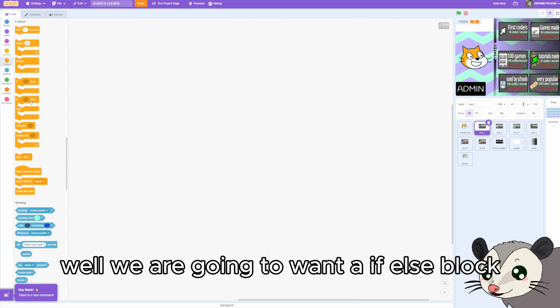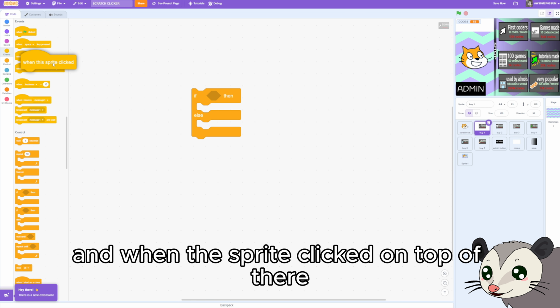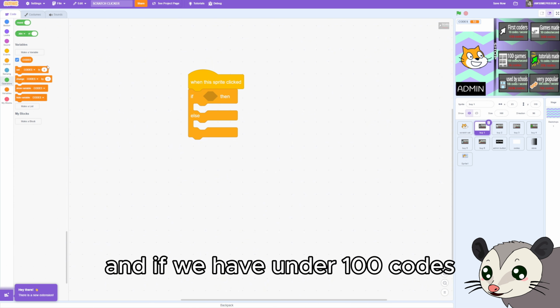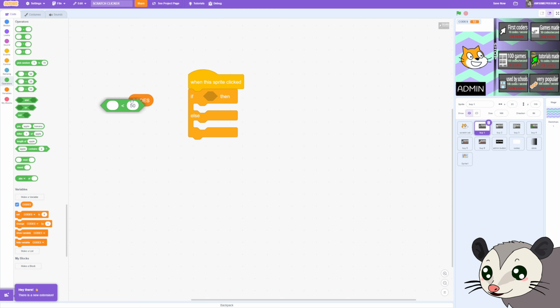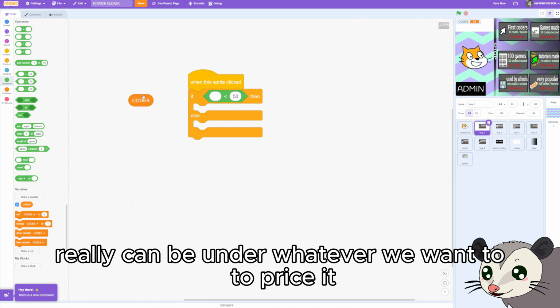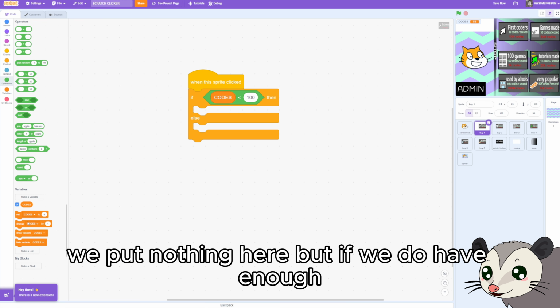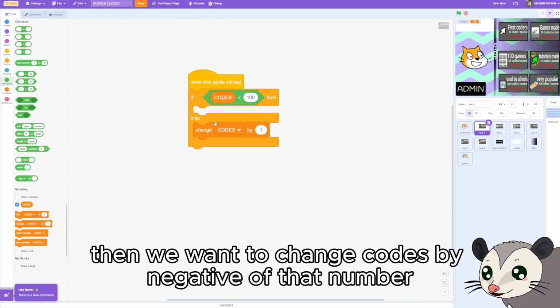So now, how do you actually create a simple shop function? Well, we are going to want an if-else block, and when this sprite is clicked on top of there, if we have under 100 codes, then, well, really it can be under whatever we want to price it, then absolutely nothing happens. We put nothing here. But if we do have enough, then we want to change codes by negative that number.